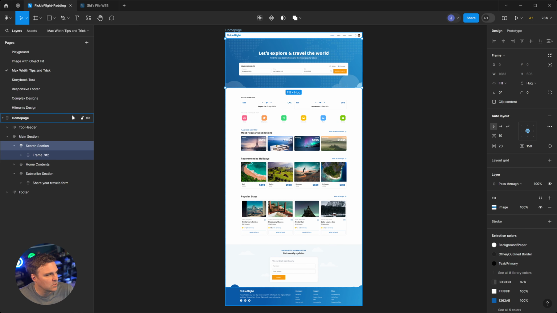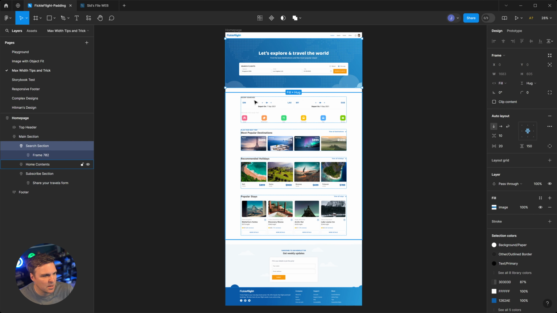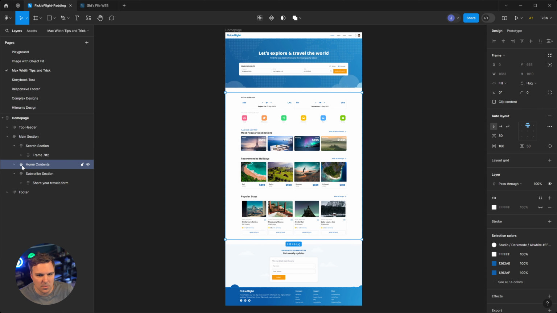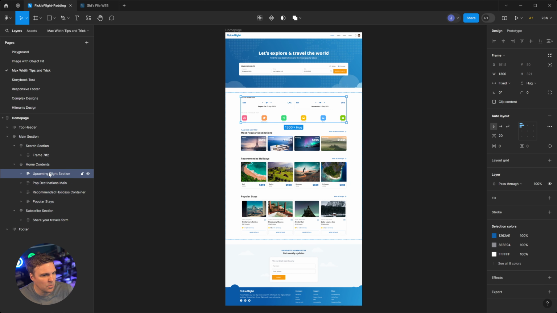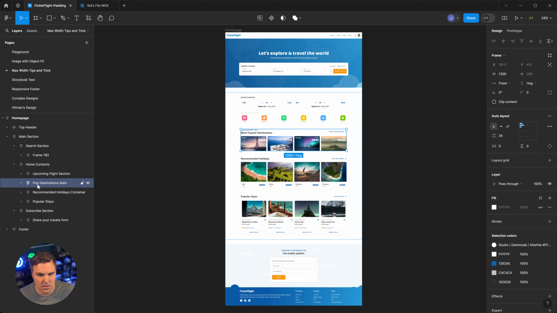And let's see how that looks. Actually, let's do a couple more before we start playing with that. So in the main section, we did the top search. Let's come in here to the home contents. The home contents again has 160 padding. So let's open up some of these things and let's add a max width, 1300. This one, luckily these are all going to be the same, which is nice.